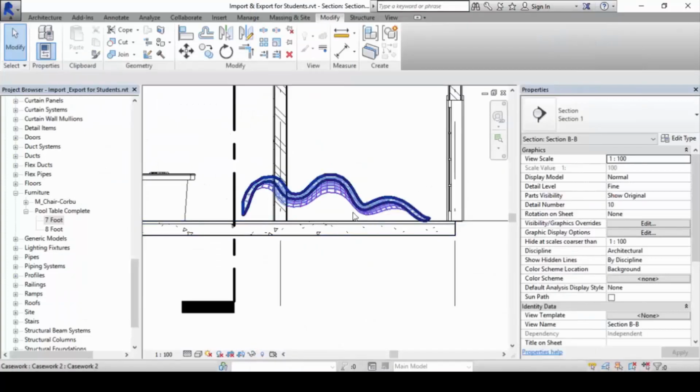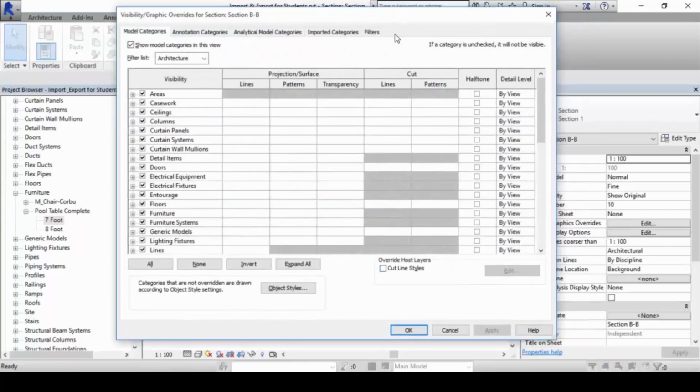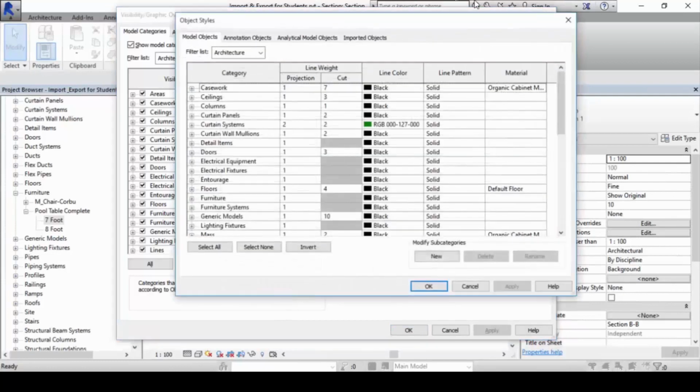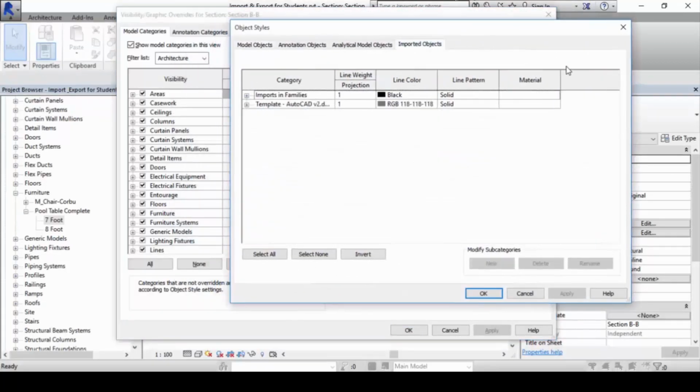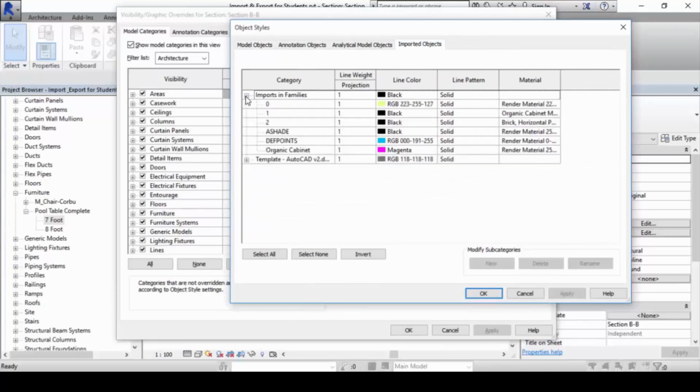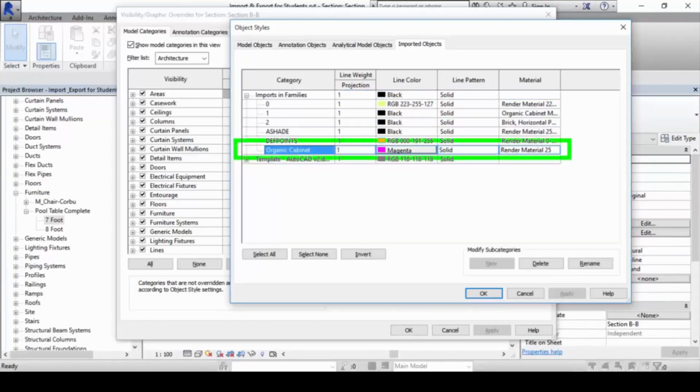Okay, these things here. So therefore, key in this shortcut called VG again. If you key in VG, a lot of things can be controlled and changed under the object styles. This button here is very important, so it will be good for you to remember the position here in the interface. Now, click on this and go to imported object and expand on this. You will now see this part here.